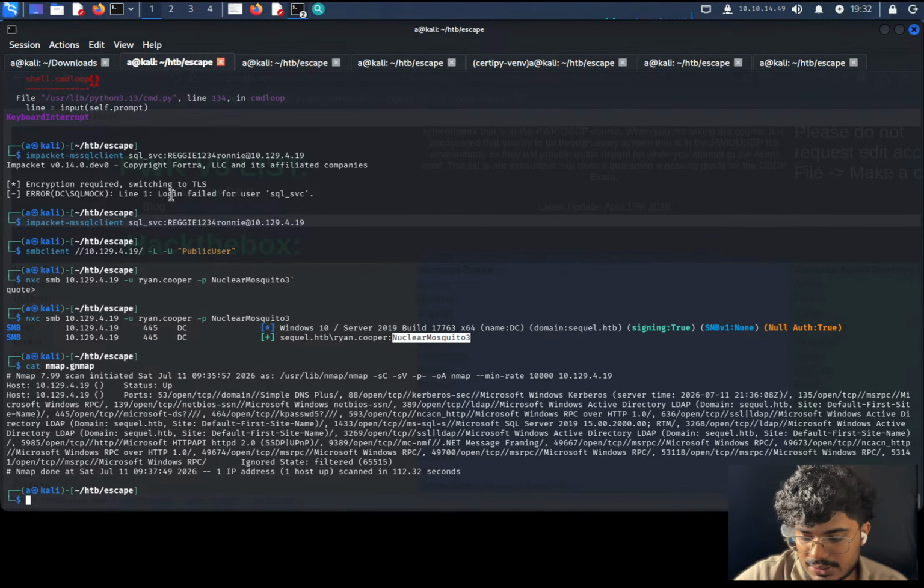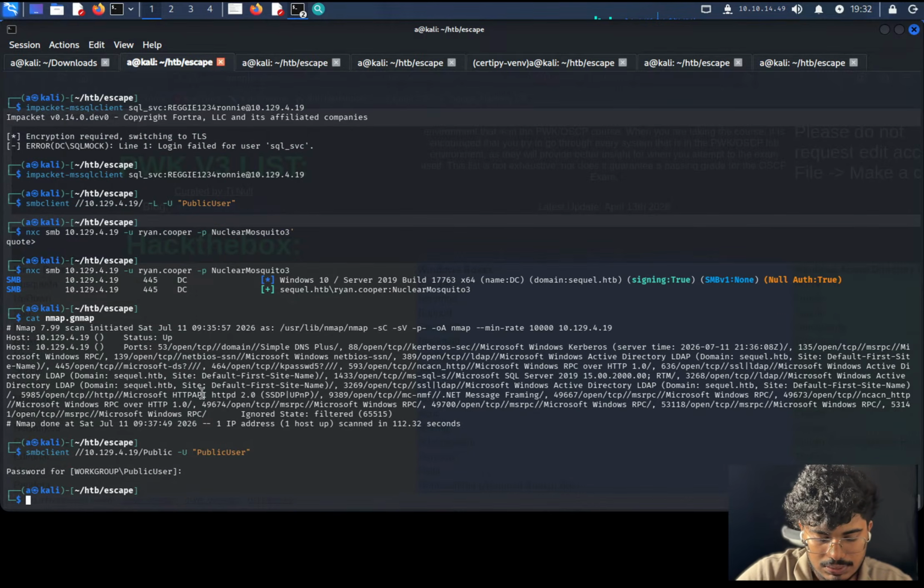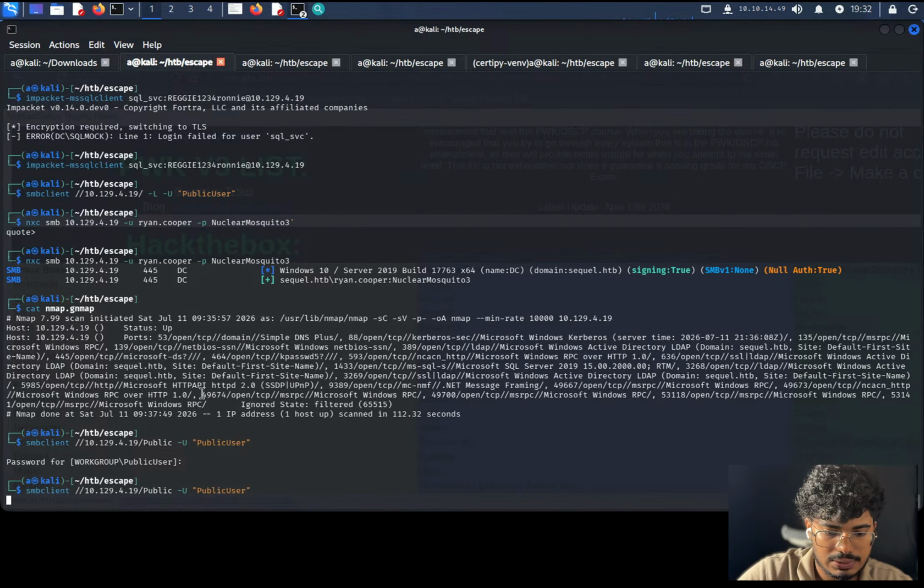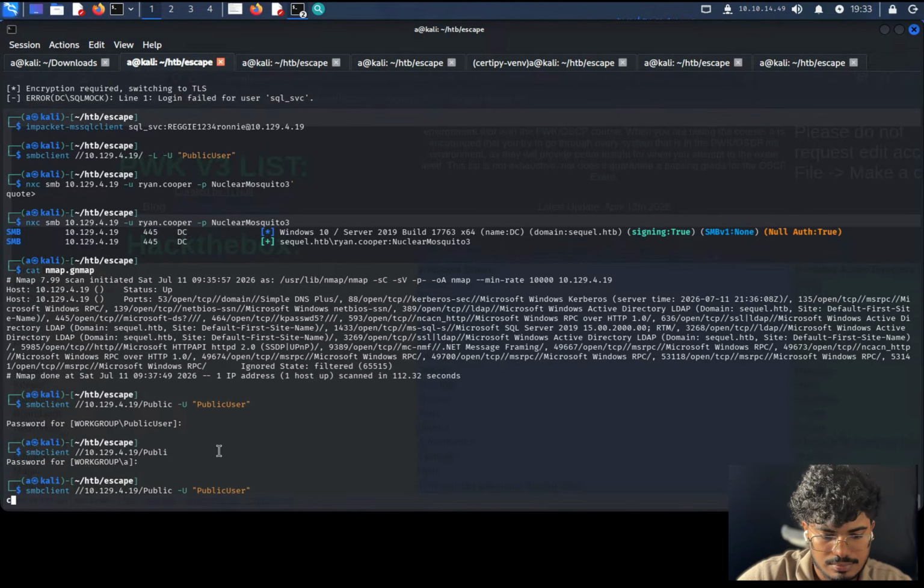Let me get back to this terminal. Let me log in, let me log into public. Let's log into the public directory of this SMB client. Let me just hit enter. I don't know, this is lagging right now.